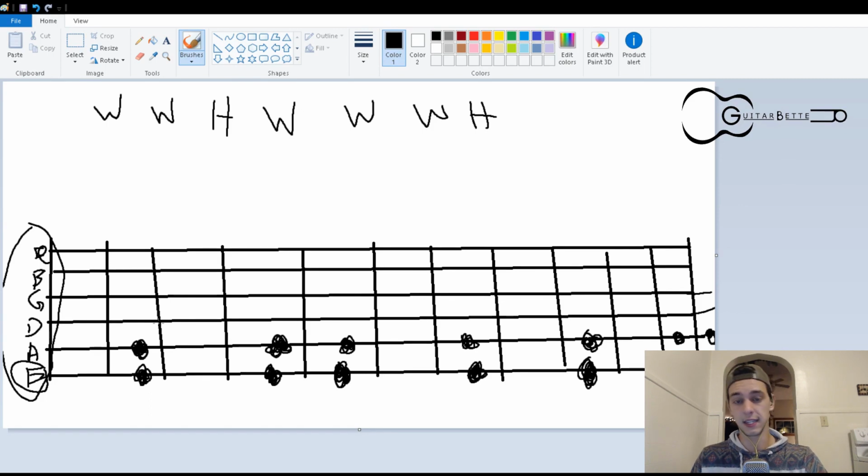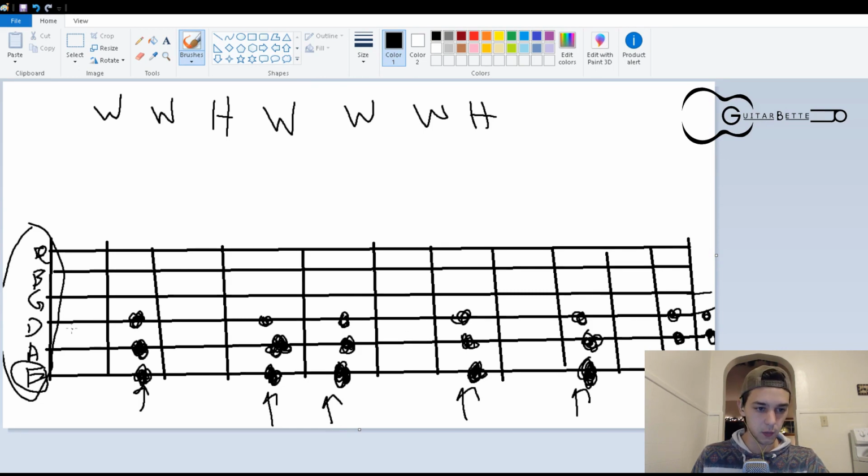Same thing with the D. If we want to play the D scale, we're going to go D, whole step, half step, whole step, whole step, whole step, half step. Right, it's the same all the way up. But what you need to know is that this only works if you're in whatever key the string is on.